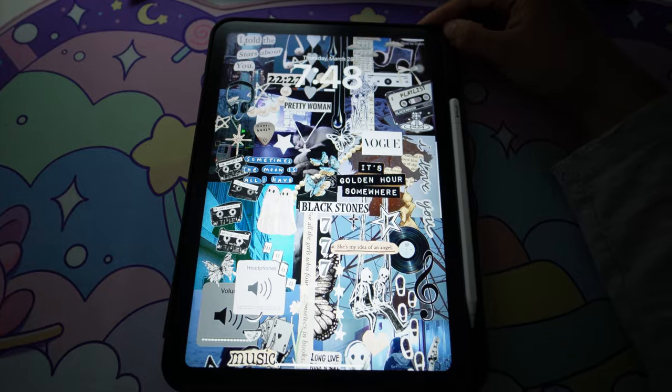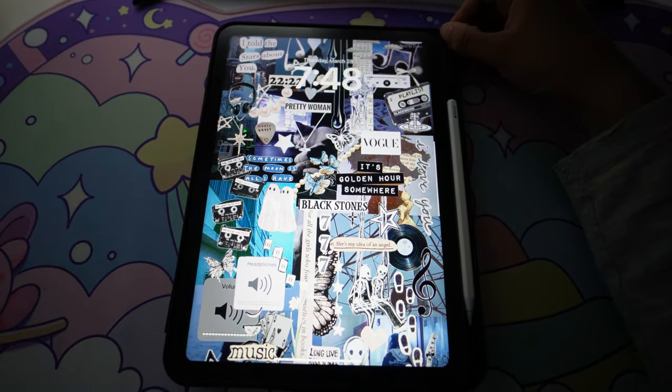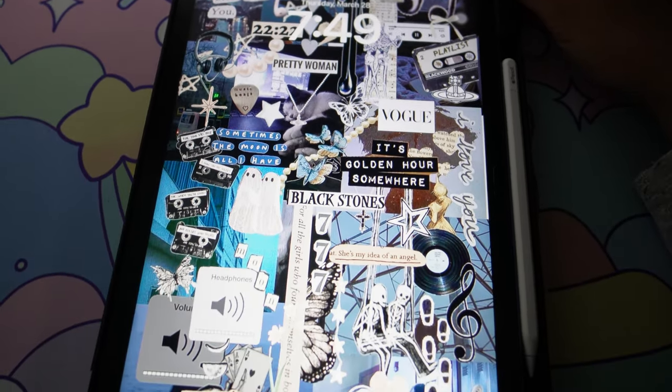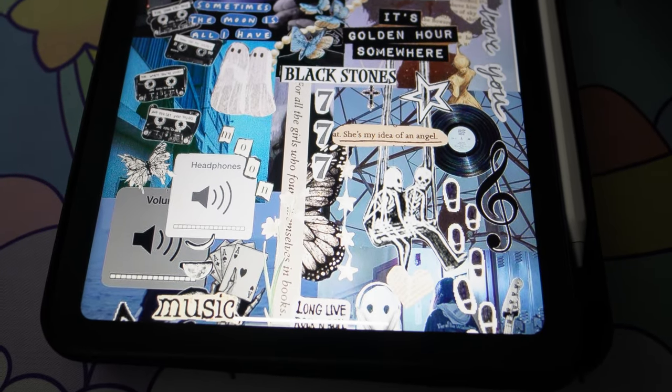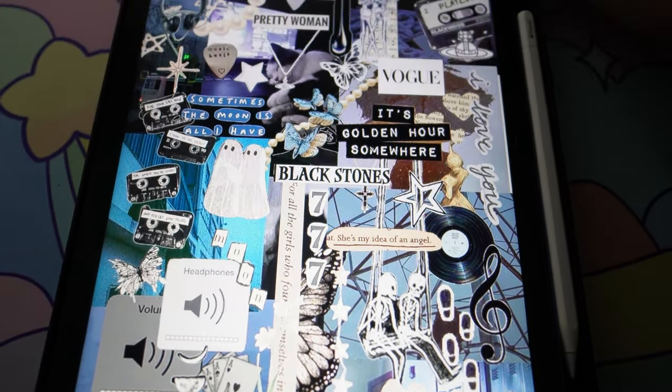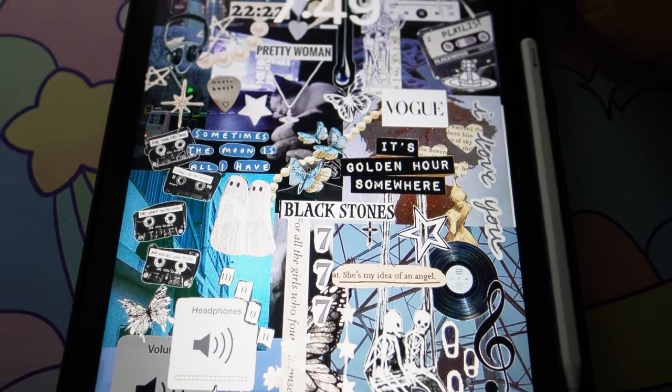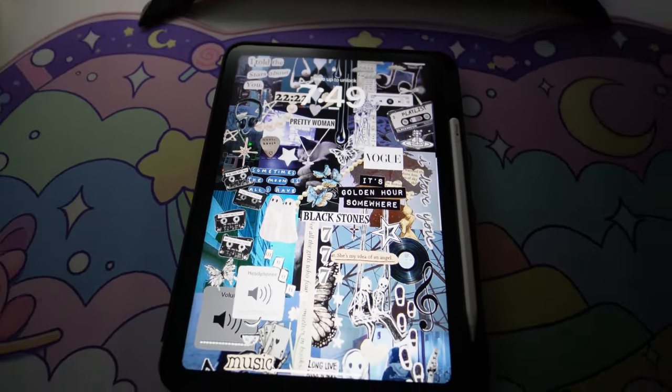I'm gonna turn you guys around so that we can go ahead and see what is on my iPad. This is my lock screen as soon as you turn it on. It is from Pinterest, such a cute collage. There are so many cute things on here. For example, it has the volume, little ghost, skeleton, and it just has cassette tapes. Just different cute things that I felt matched my vibe.